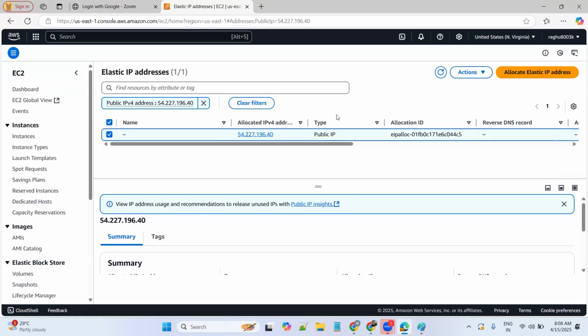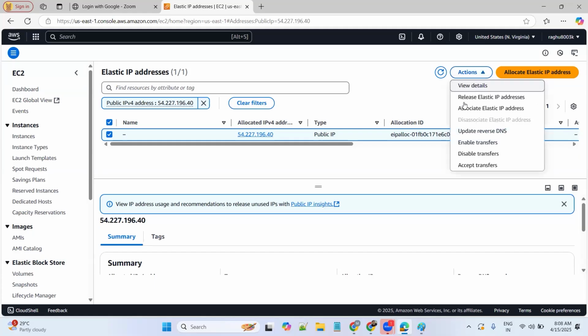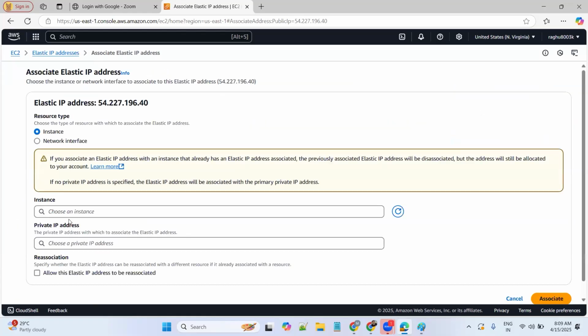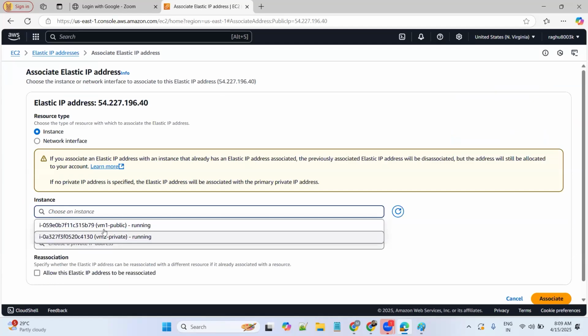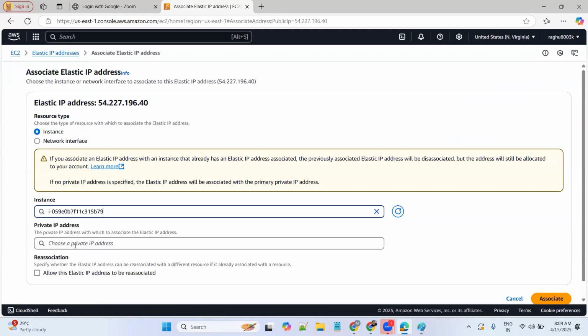So now what I'll do is associate this with our public server to connect. Associate elastic IP address. To which server do I want to allocate? Let us say public, I want to connect to it. So let us say associate.